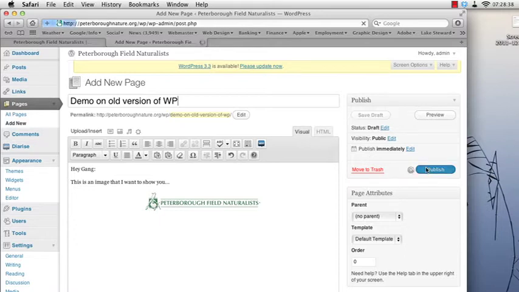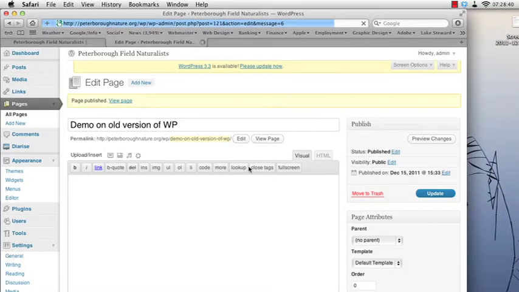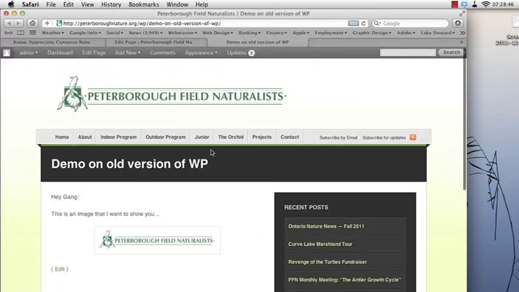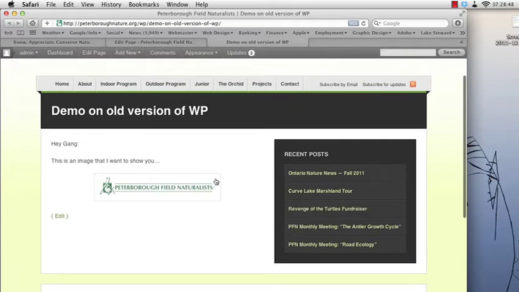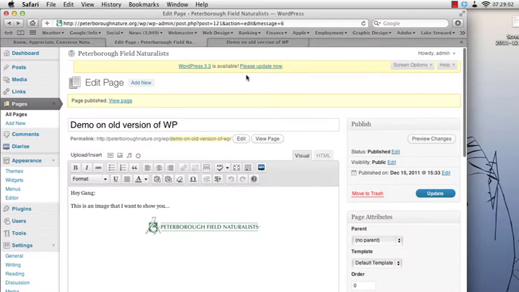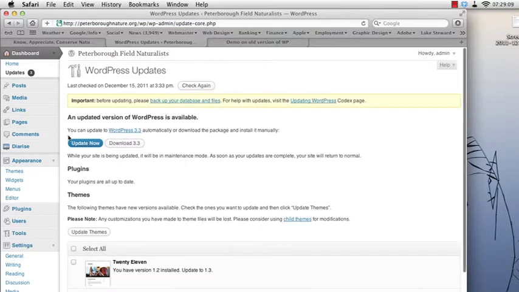So I'm actually just going to publish this just for fun, and I'll show you that indeed it works. So let's view the page. There. So hey gang, this is blah blah blah. So there it works. I'm going to now update to 3.3. Please update now. I'll show you what happens.